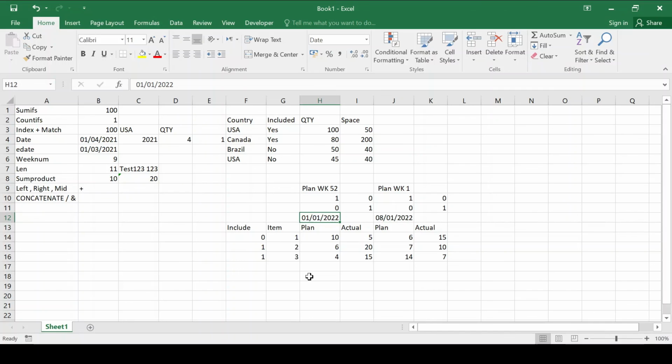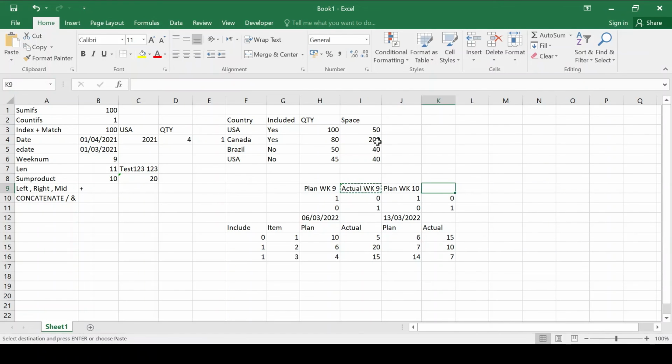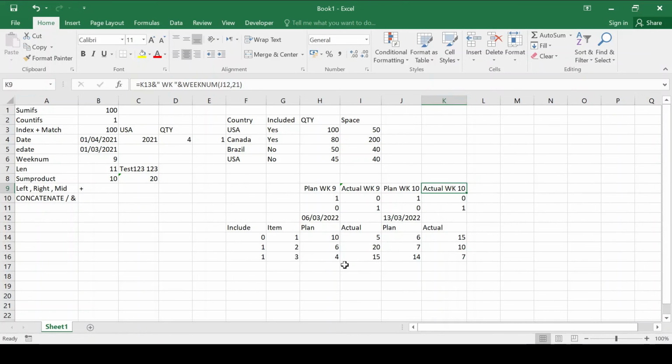So if I'm in, let's say, on the 6th of March, it's going to show me plan week 9, plan week 10. And of course, you can do the same for actual. I'm just going to move the reference, and you're going to get an actual week 10. So this is a nice way to build it using the concatenate or the and sign.